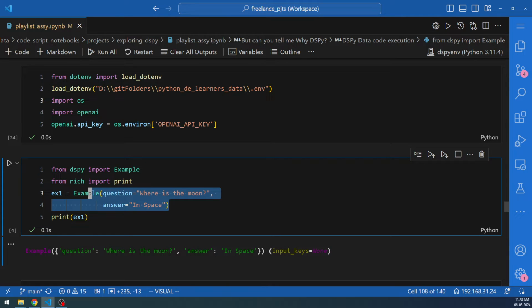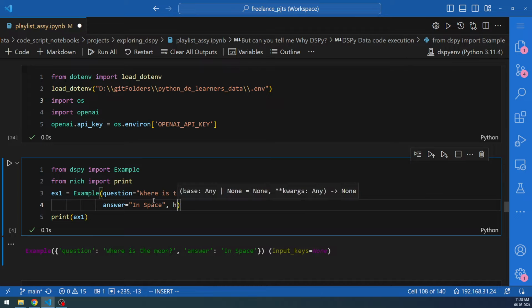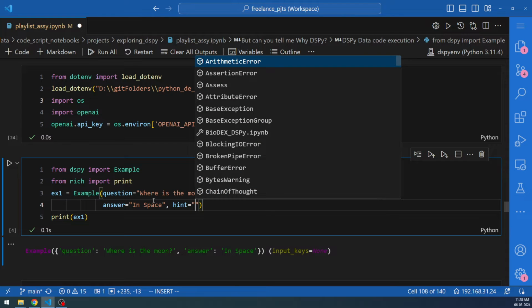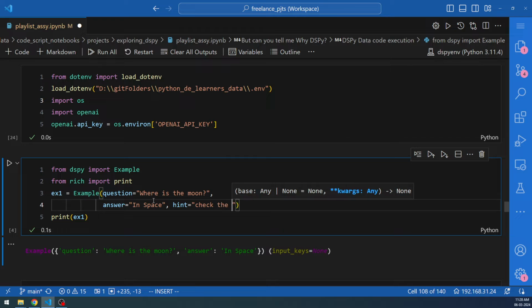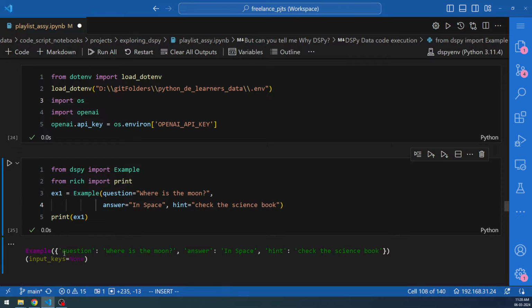Like this, you can create n number of examples, and also internal to this example, you can create n number of key value pairs. If I add an additional value like this, if I say hint, check the science book, this is a hint that I can create, and this also becomes an additional key value pair, and the example will get created. Let me execute this right now, and you'll see that the example got updated here. It now has the hint.